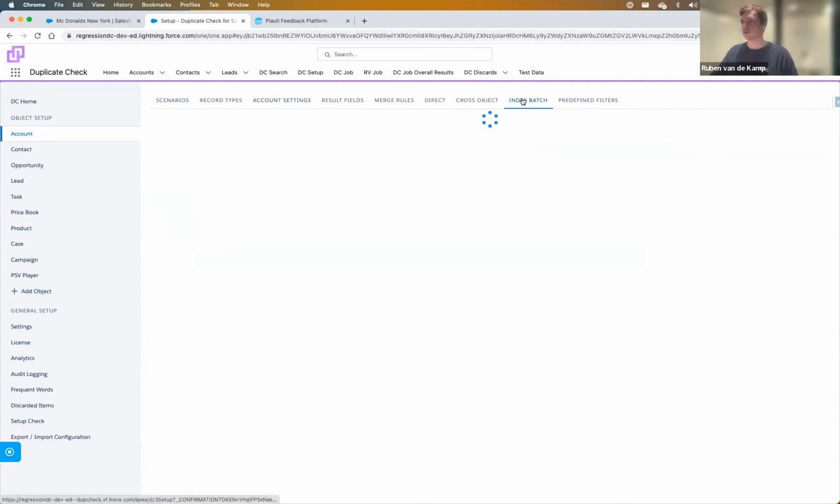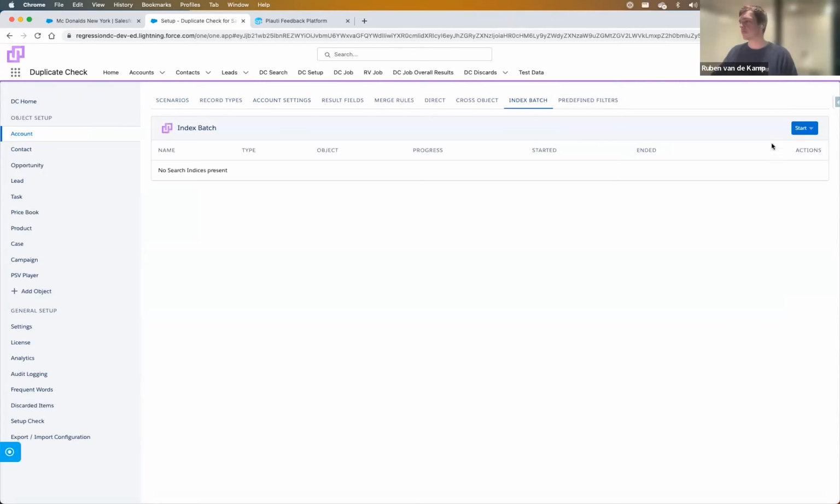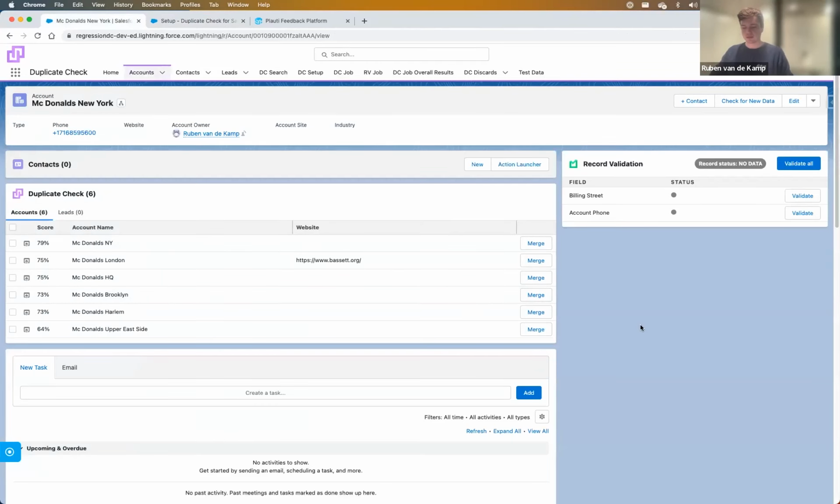I can do that by switching to the index tab. Then on the right, I can start the create account hierarchy index. So this is a process which runs fairly quickly. We're now checking all the accounts and how they are related to each other. We're going to store that information. And when it's completed, we're basically already done, and I can now go back to my account.